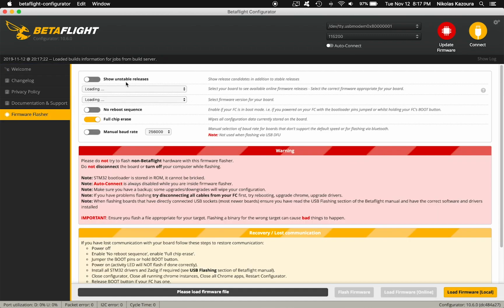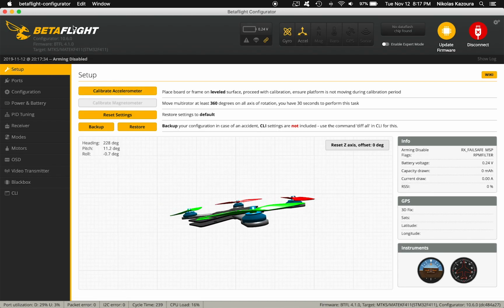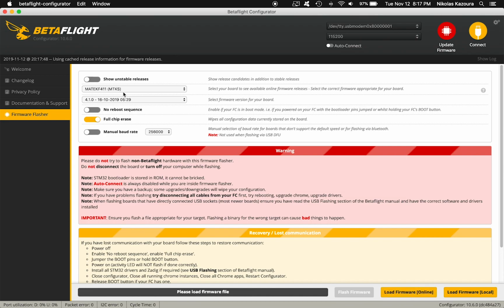So Betaflight should automatically fill these two fields up. If it doesn't fill these two fields up for you, you can connect, and it should show you right here. On mine, it says MTKS, Matek F411. So you go back here, find that in the list, and grab the most recent 4.1 version, click load firmware online, and then click flash firmware. I've already got mine flashed, so I'm not going to do it.